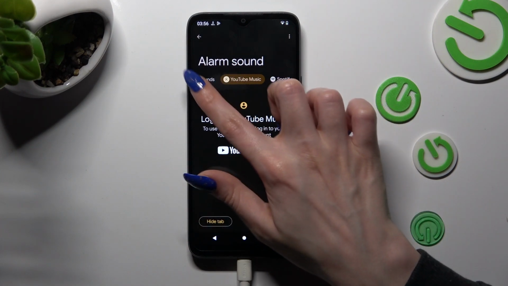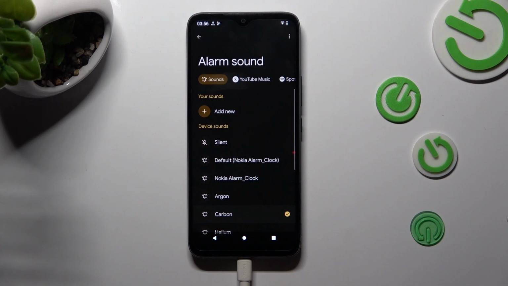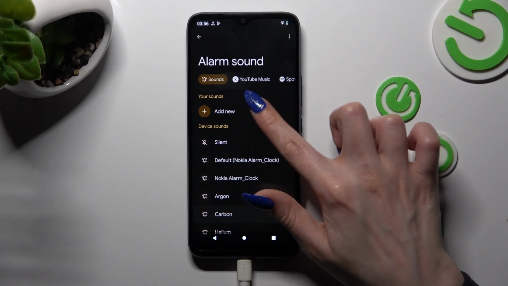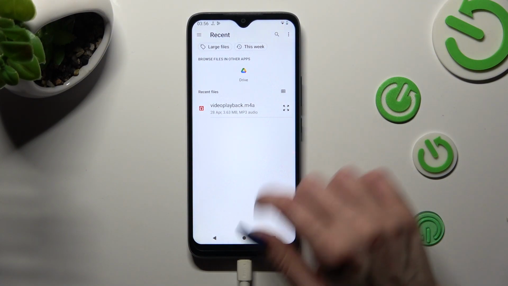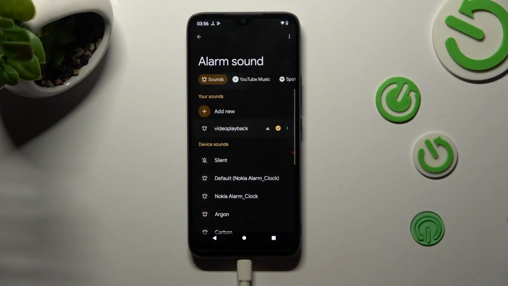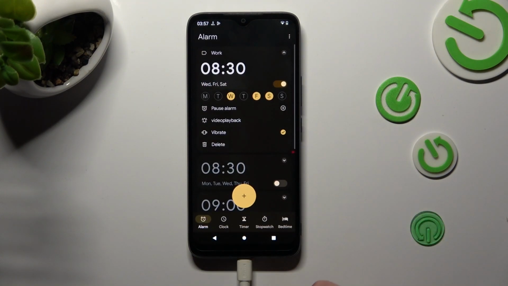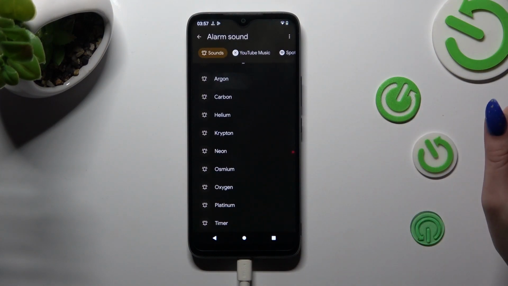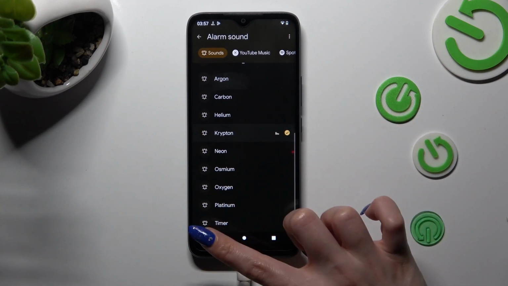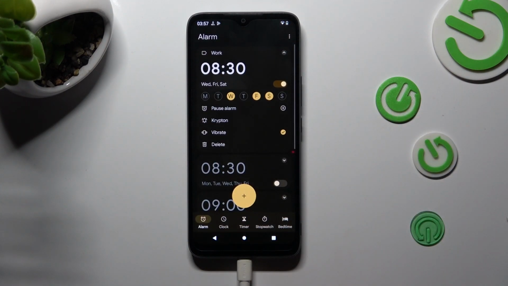You can also tap on Sounds, choose Add New, and pick music from your smartphone by clicking on the one that you wish to set up and going back. You can also just select one of those sounds instead, like Krypton. As you can see, after that, my alarm was successfully added.